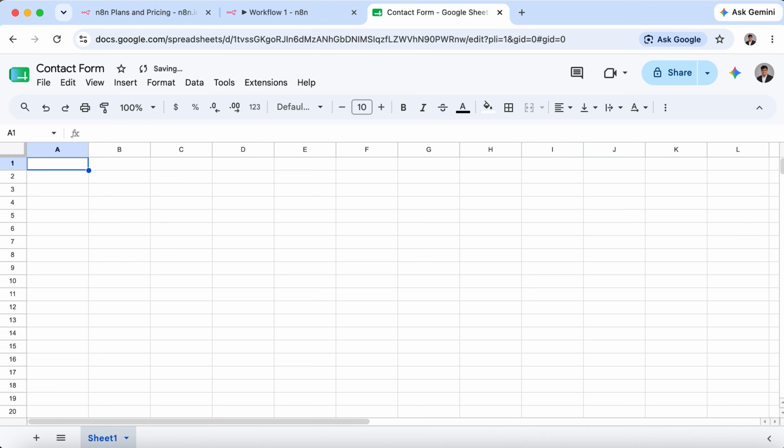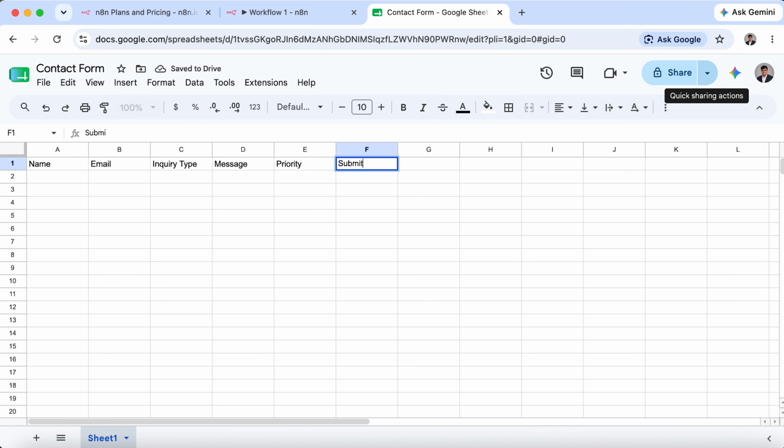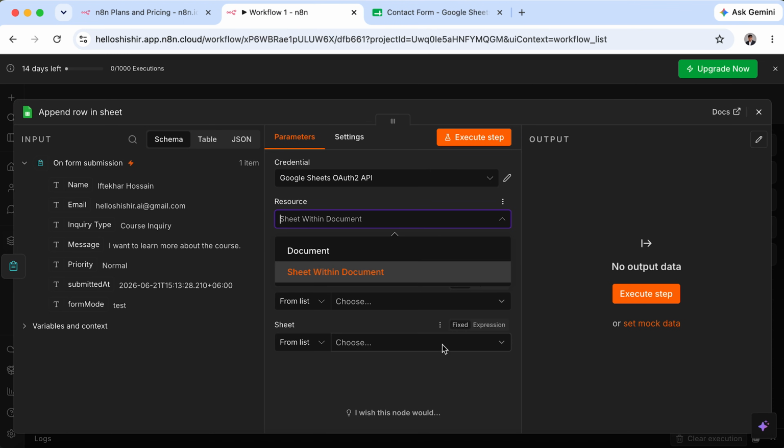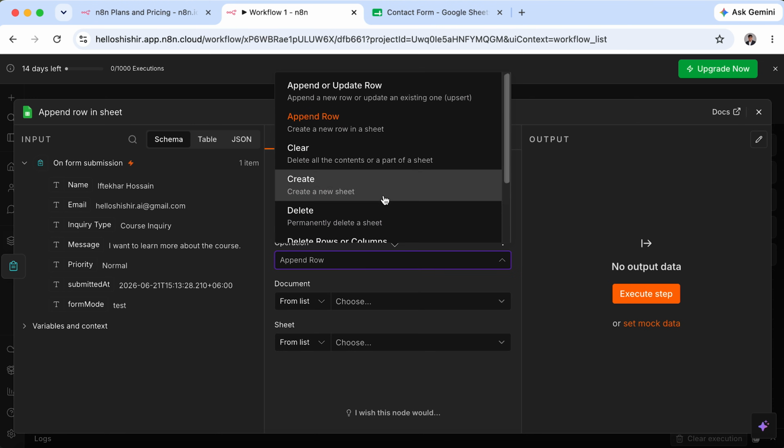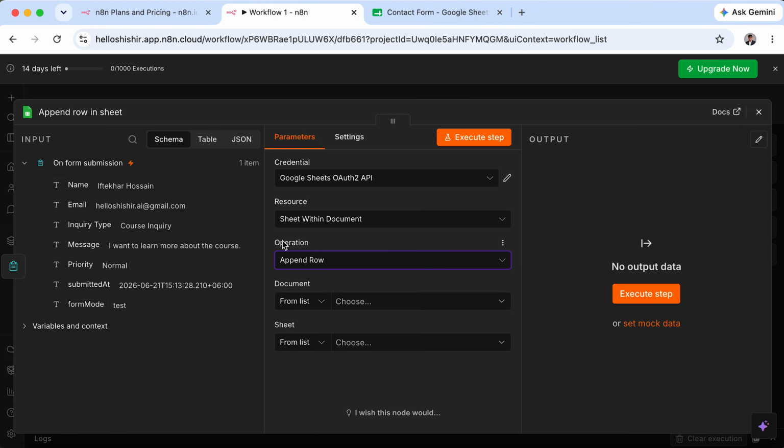Then in the first row, let's add our headers. This will be name, email, inquiry type, message, priority, and submitted at. This field will hold the time the data is saved. Let's make this header row bold. Now back in our n8n workflow, for the resource, I am choosing sheet within the document, and for operation, this drop down gives us a few choices. I am going with append row.